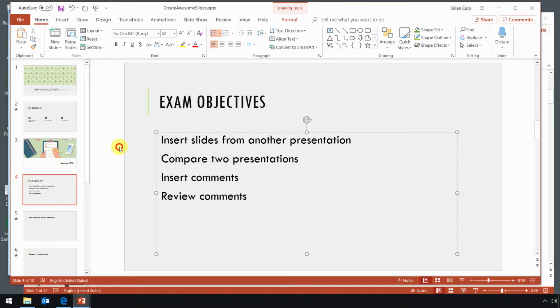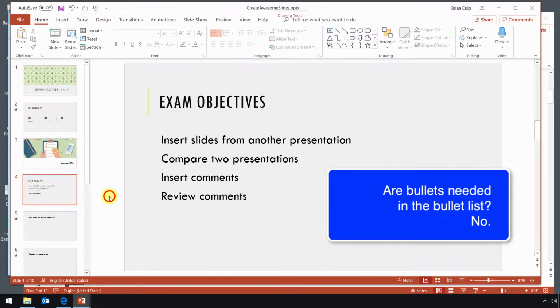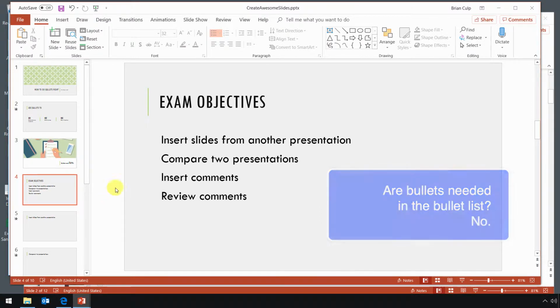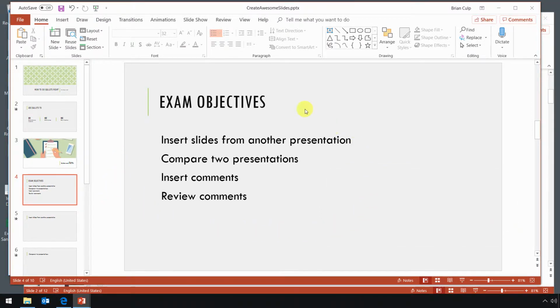But still, it's a list. It could be a bullet point list, although I would argue that the lack of bullets reduces the visual clutter, which I think is a good thing in this slide. But again, here we have an entirely appropriate use of a bullet point in a presentation.